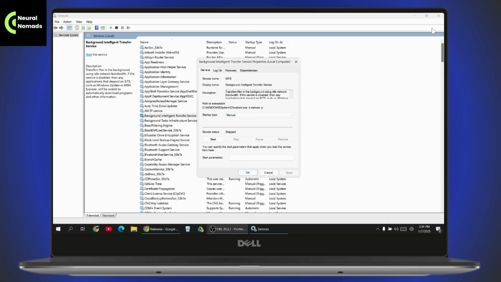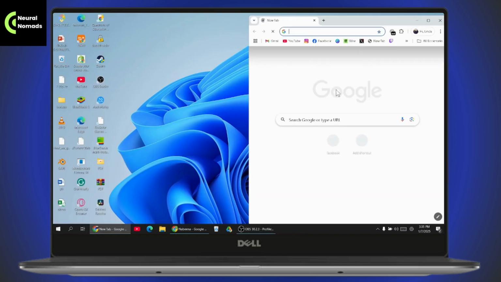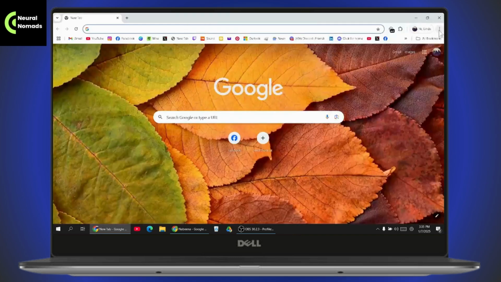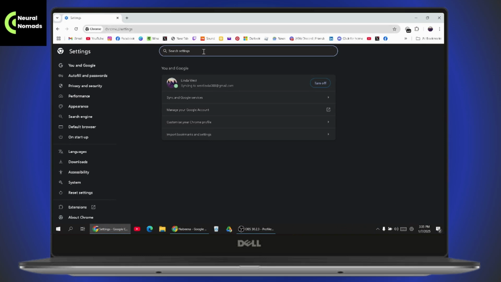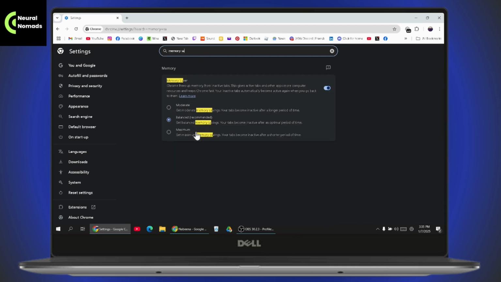And once you've done with it, you just need to open up your browser. After opening your browser, go to the top right, which has the three dots, and then go to Settings. Now under Settings, you need to go to Search, and under Search, you need to search for memory. And you may have the Memory Saver option, so you just need to turn on Memory Saver. Once you turn it on, this might also fix your problem.